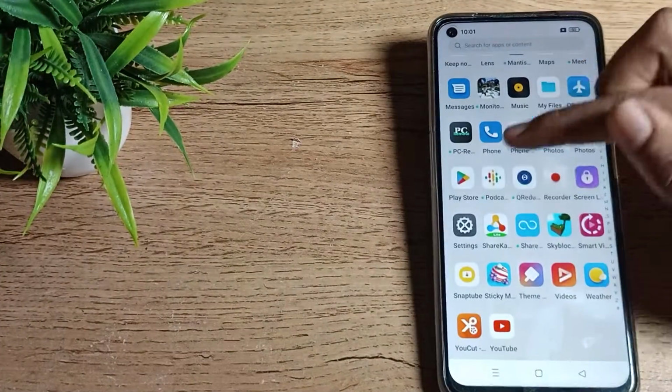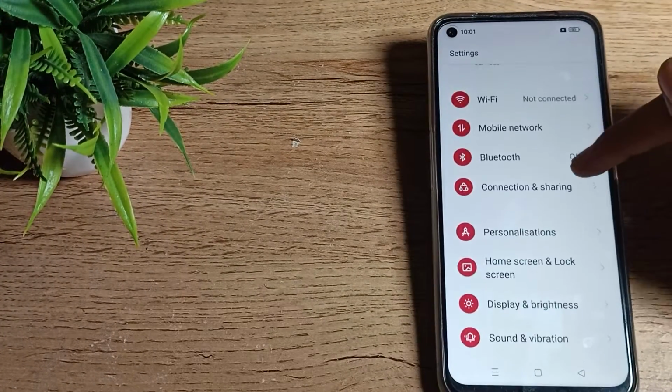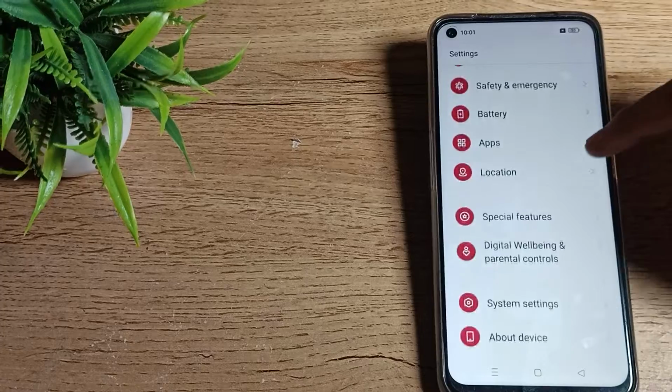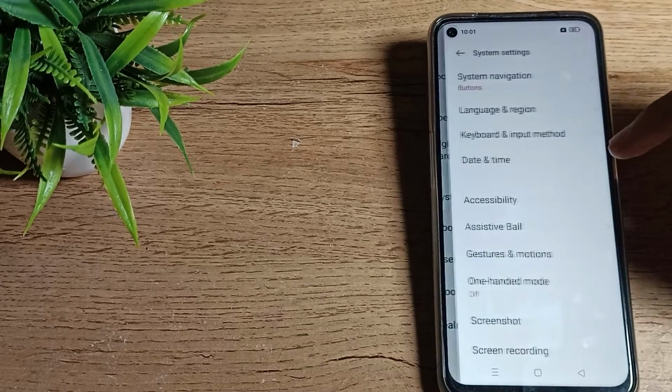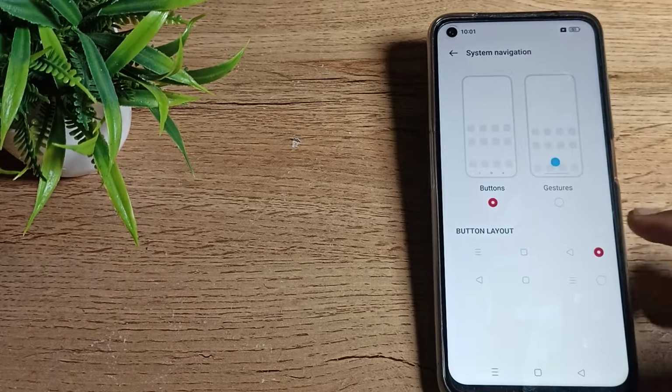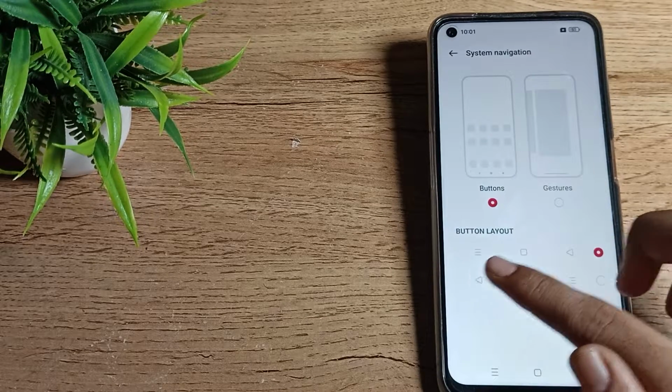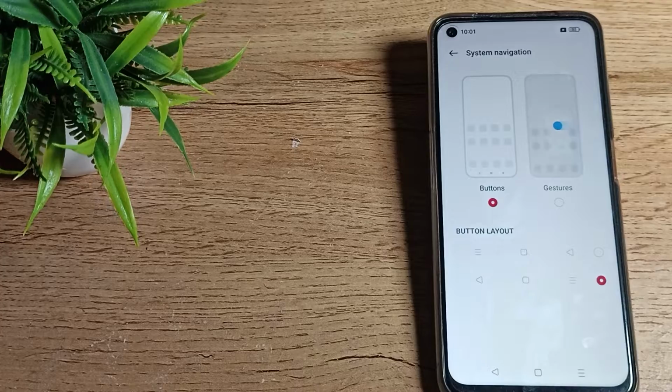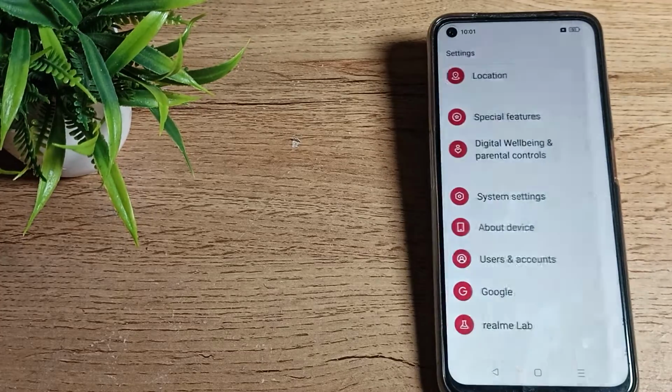First of all, we will open the phone settings and scroll down. Friends, you can see System Settings. Tap here and click on System Navigation. As you can see, there is the button layout. If you want to change it, you can change it from here. Tap here to change. Now you can see we can go back from the left side.